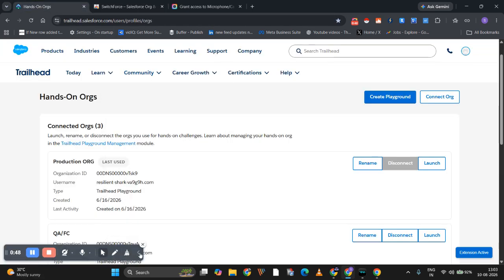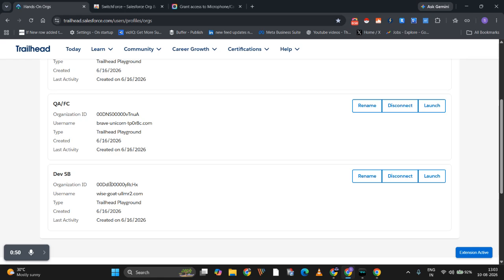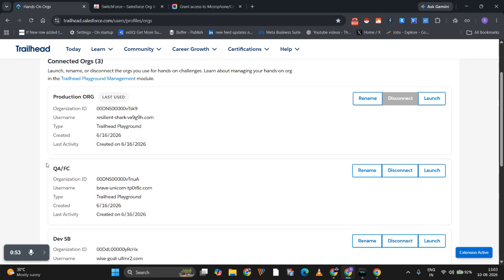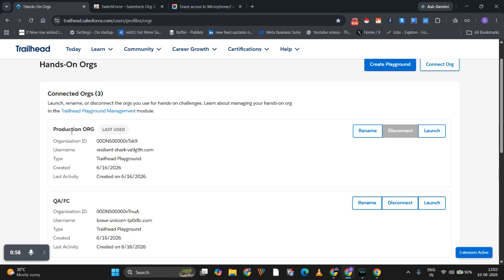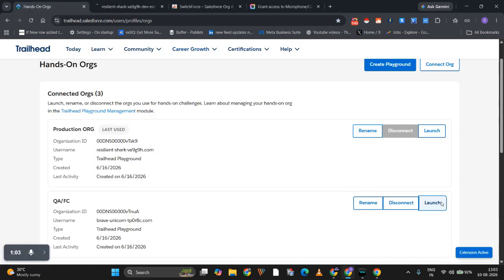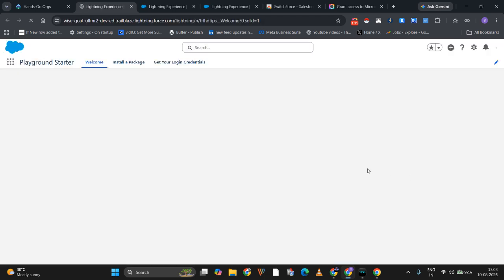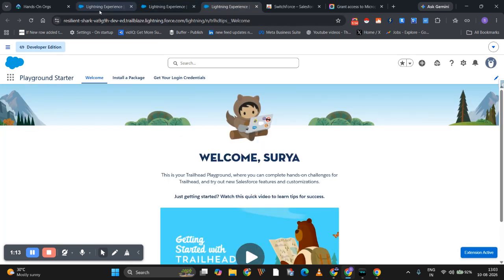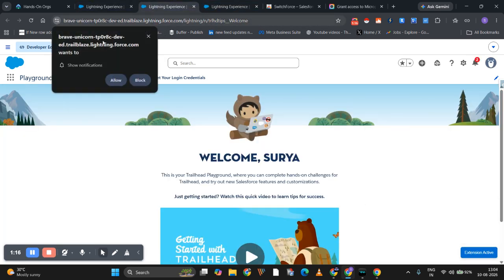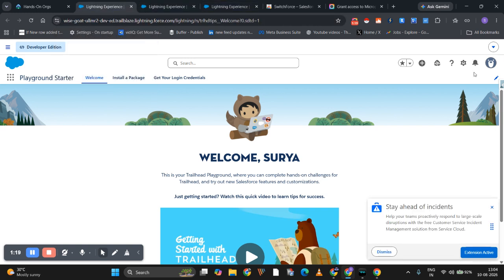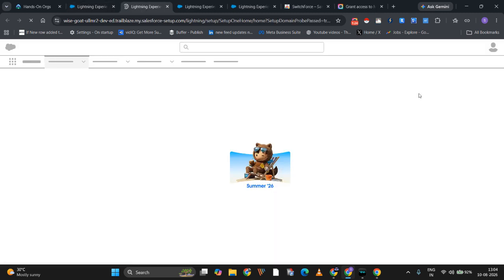So let's see. Let's say we have three orgs like Dev Sandbox, QA or full copy, and production org. And let's open all three orgs first: production org, QA org, and Dev Sandbox. So guys, once you have opened, let's say you want to navigate to the object manager and maybe any field.